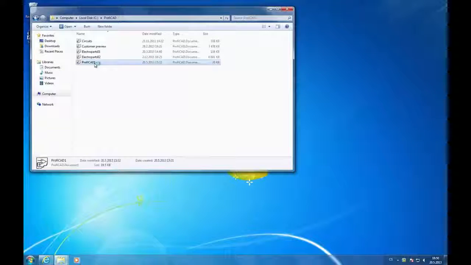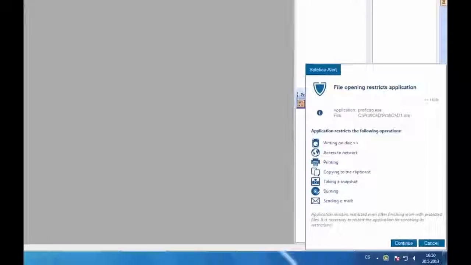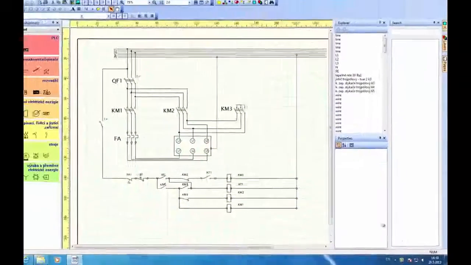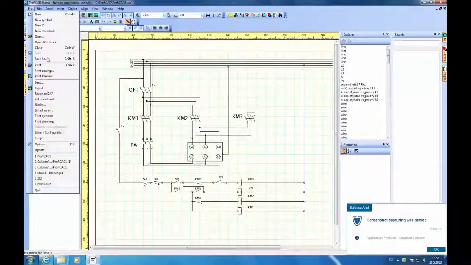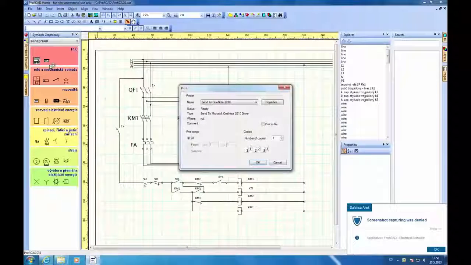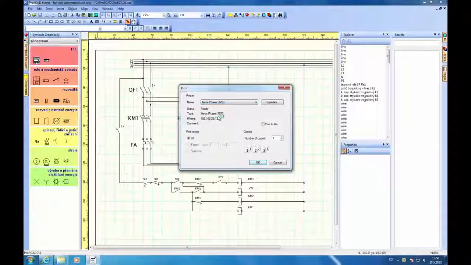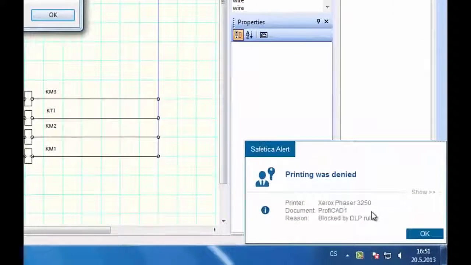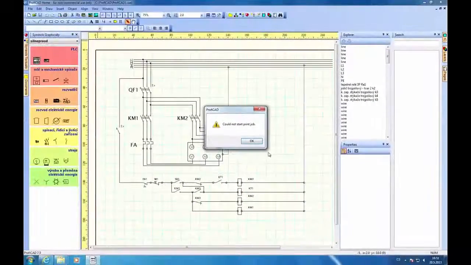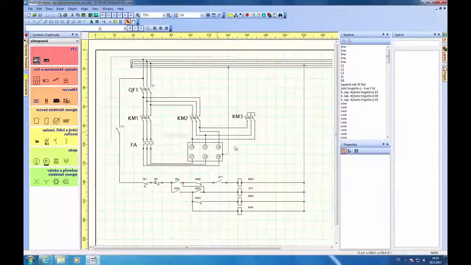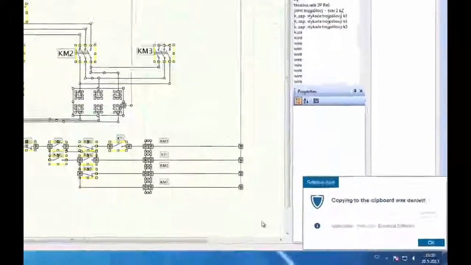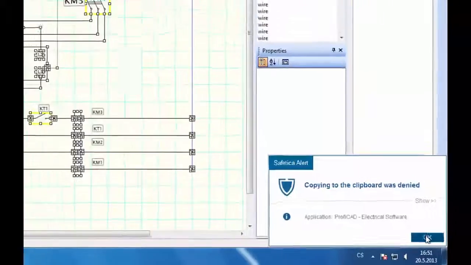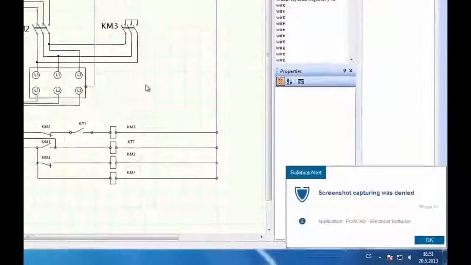When we open a file that is tagged, we can see the notification from Safetica, alerting us that this file is protected. When we try to take an action like print, Safetica does not allow this action. Or, if you try to copy the information inside the application, it is blocked. The same goes for screen capture.